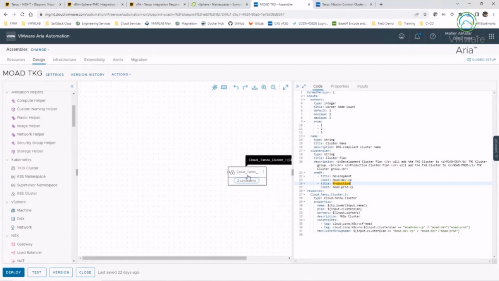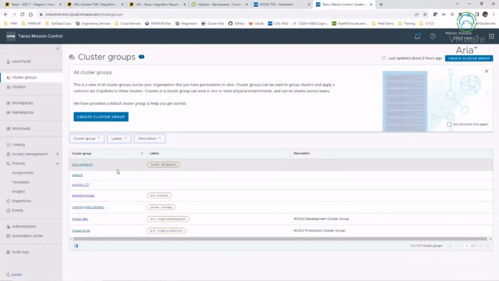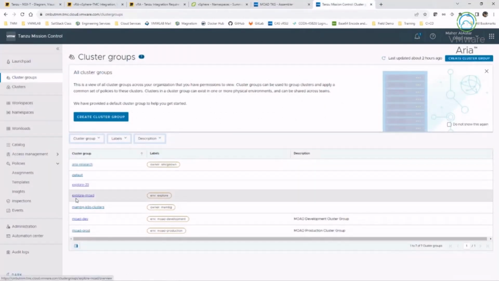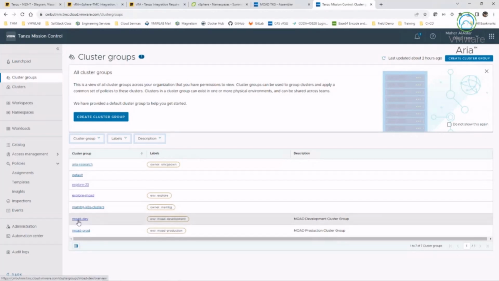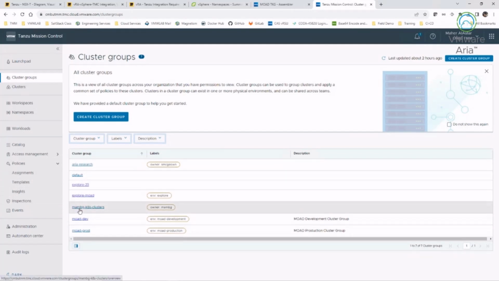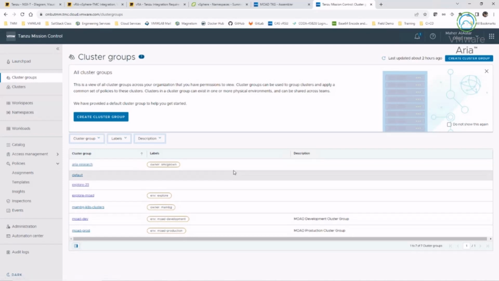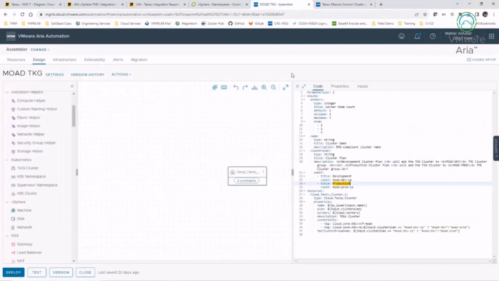Once the TKG cluster is up and running, we can basically place it into TMC, and TMC can enforce the policies associated with that cluster group. So the cluster group itself will have certain policy, access management, etc., that will be enforced on the TKG cluster, so we can control our TKG clusters and enforce certain standard and security boundaries around it.